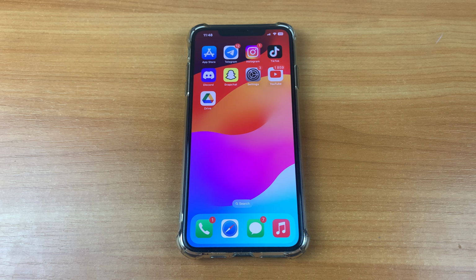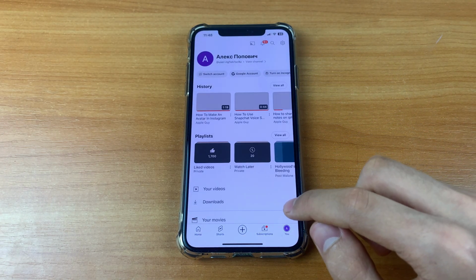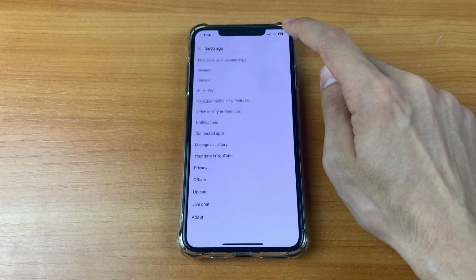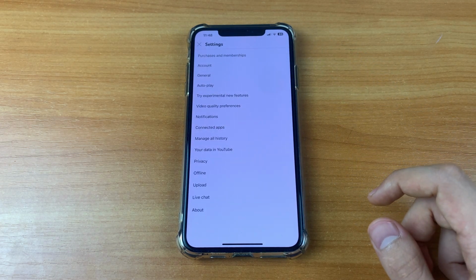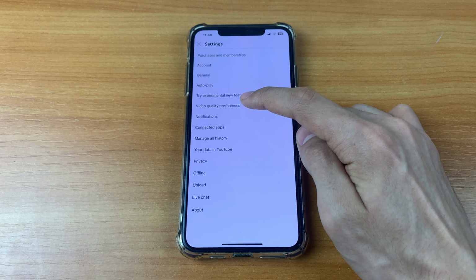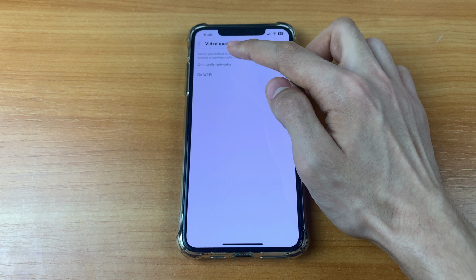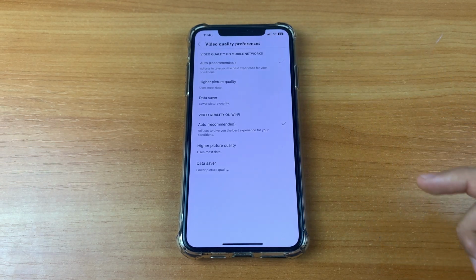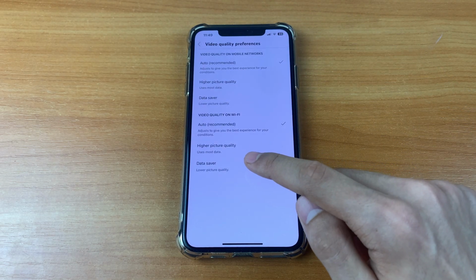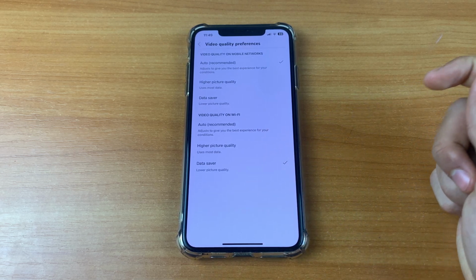Let's get started. First, we need to go to YouTube. After that, we need to go to our account and click on settings. After that, we need to click video quality preferences. And here we can click on mobile networks. And here we can click data saver. And that's all.